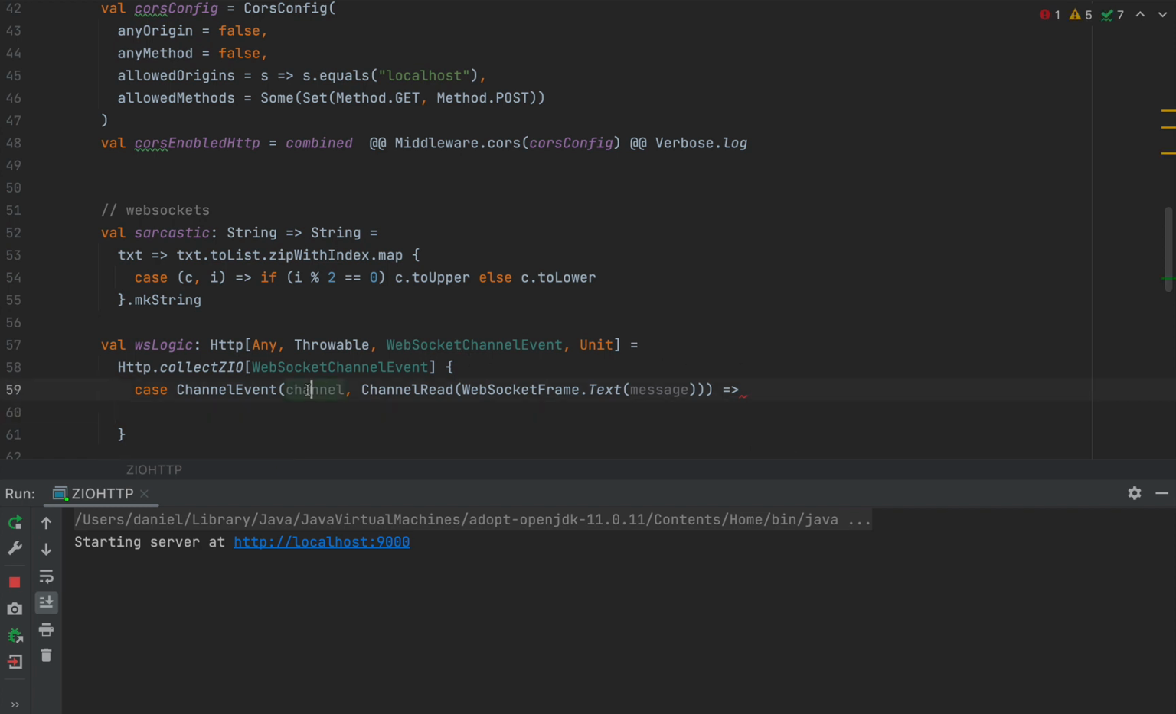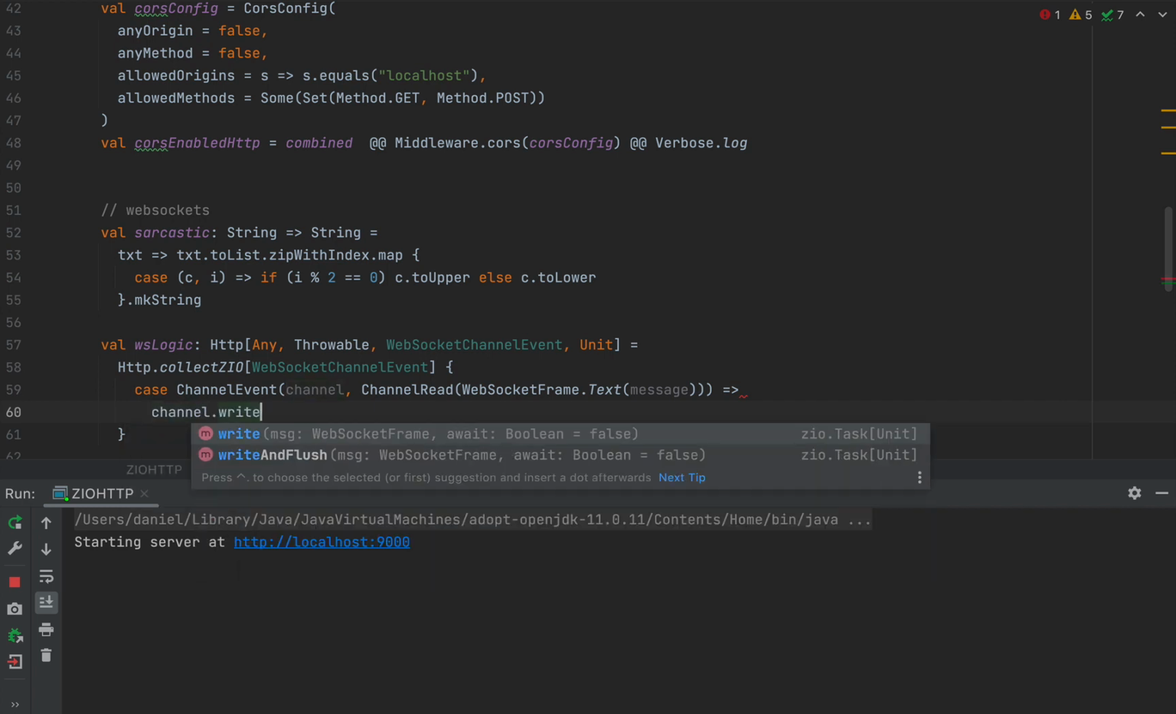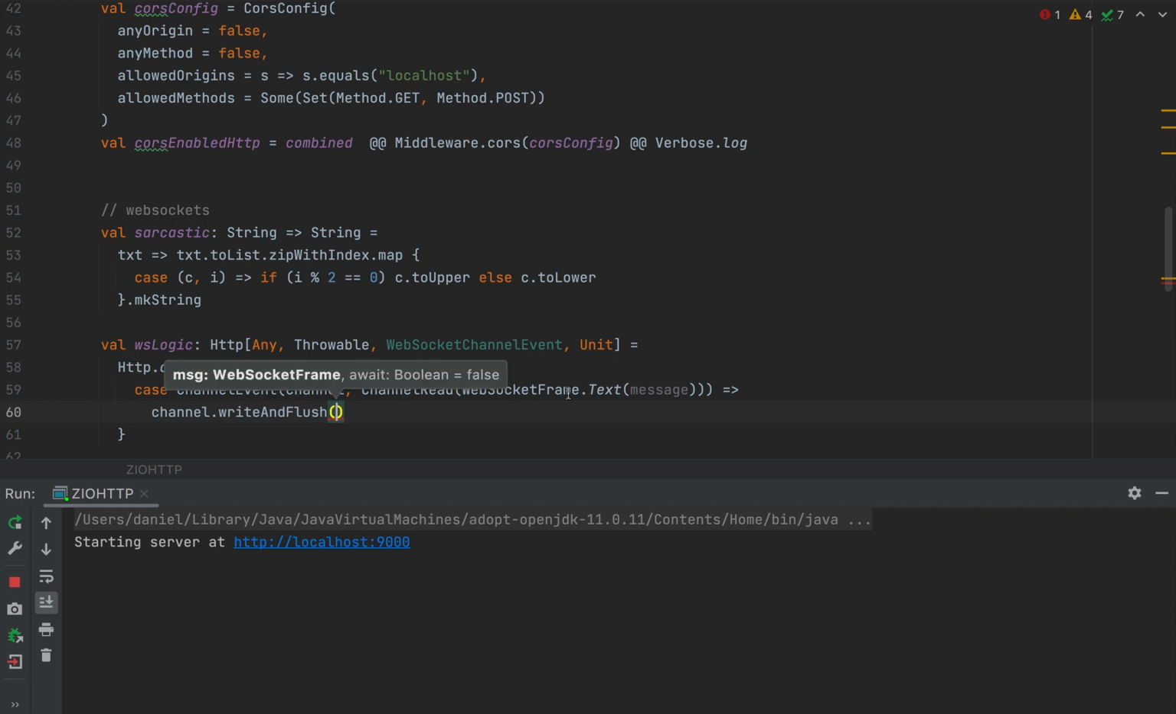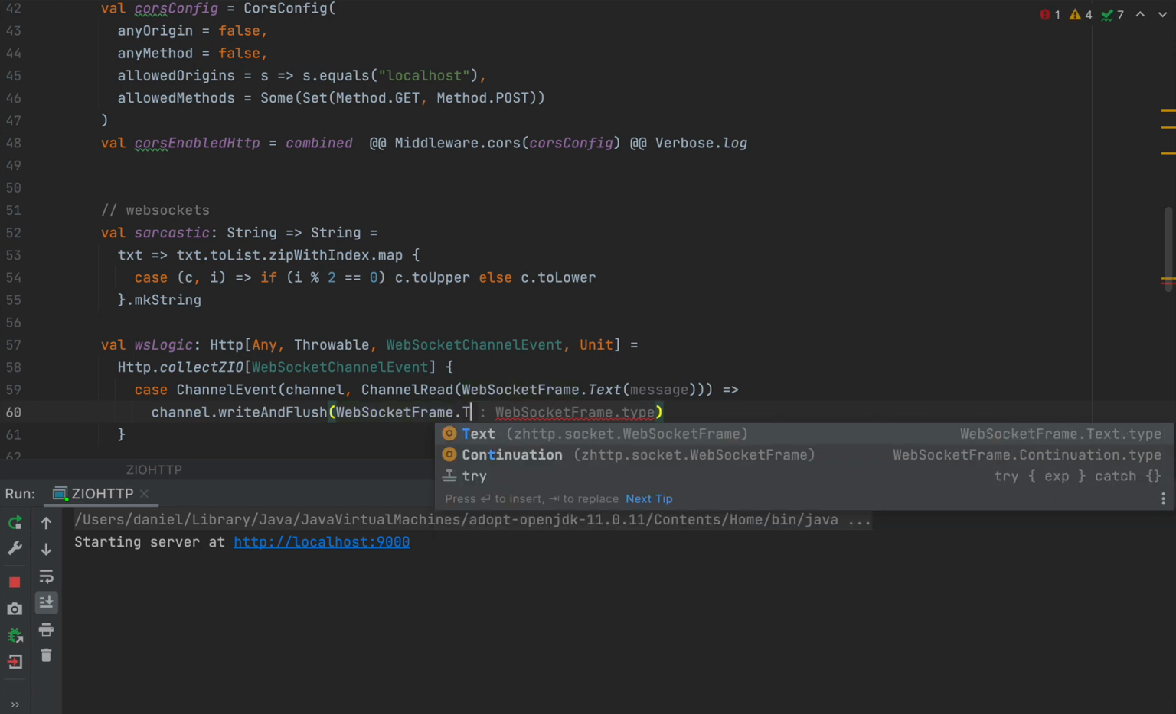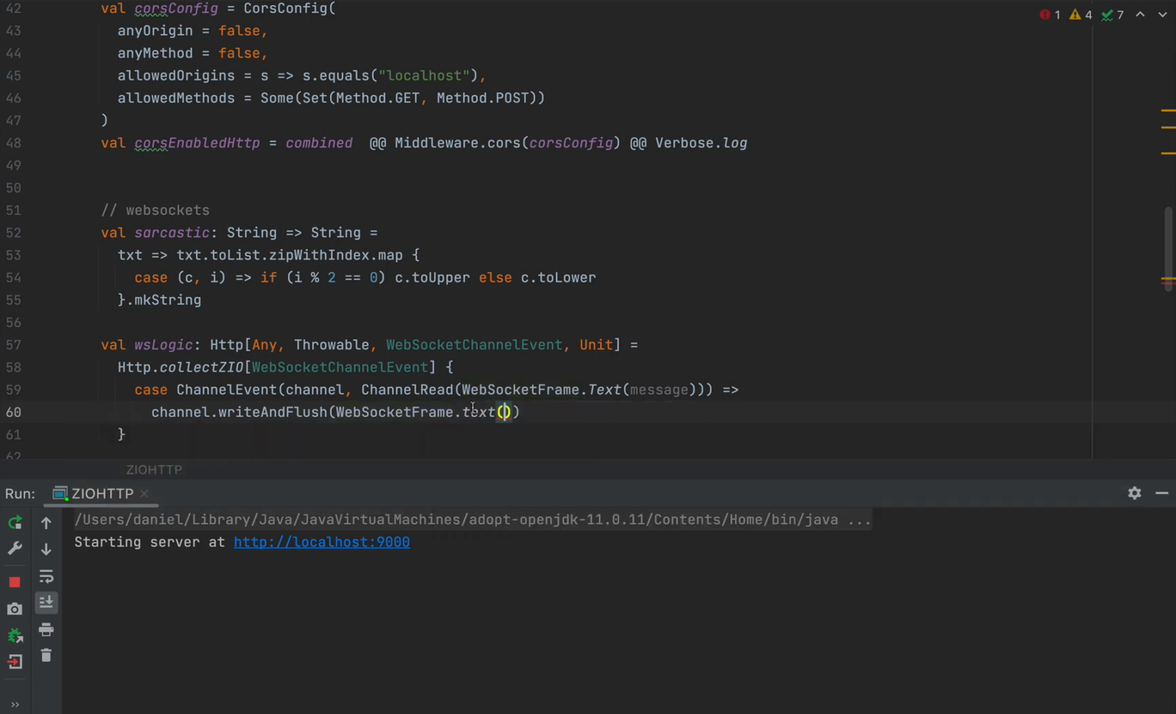Now, I need to use this channel to push a new output back. So I'm going to say channel.writeAndFlush. And then I'm going to process a new text message. So I'm going to say WebSocketFrame.text, with a lowercase t because text is a factory method. And I'm going to pass a new string based on this message, and I'm going to invoke this sarcastic function over that. So sarcastic invoked on message. Essentially what this says is that as soon as I get a message as a WebSocket, I'm going to push a new message back to the WebSocket.